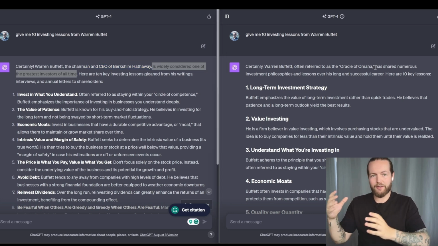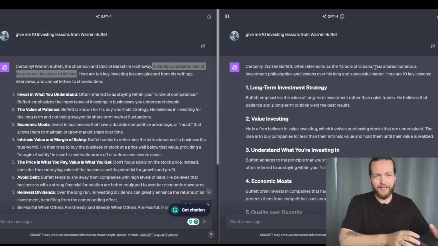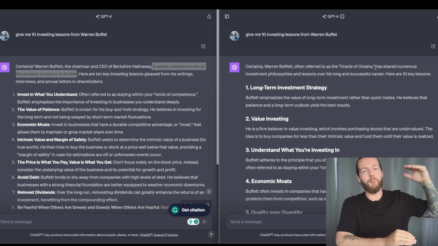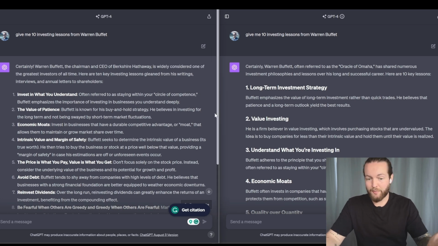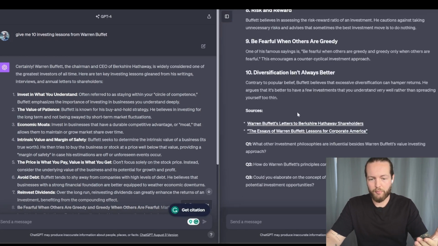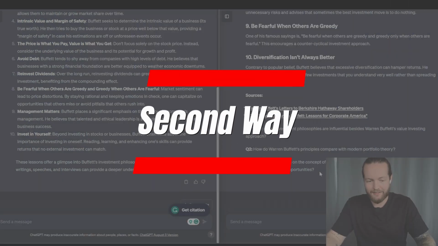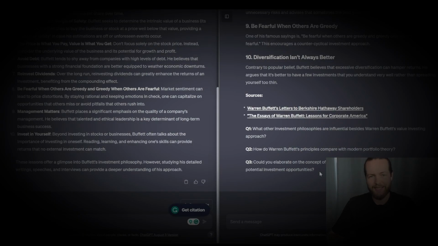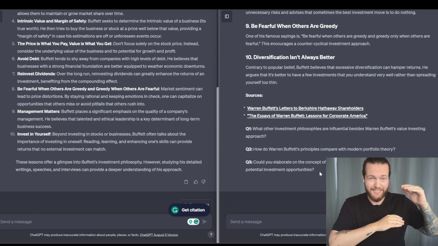While if we have in the custom instructions that I am an investor, ChatGPT can kind of assume that you know some of the things and then step a level above to give more relevant information to you. Not to mention the formatting is just way more beautiful to look at, including sources and some questions at the end.